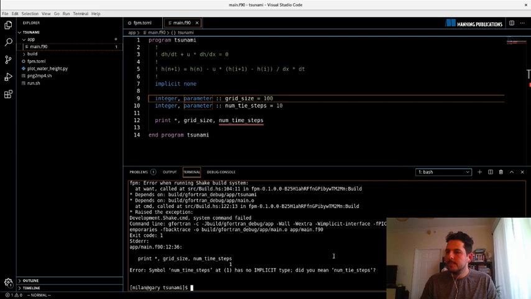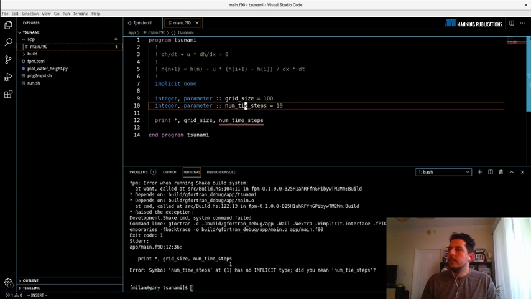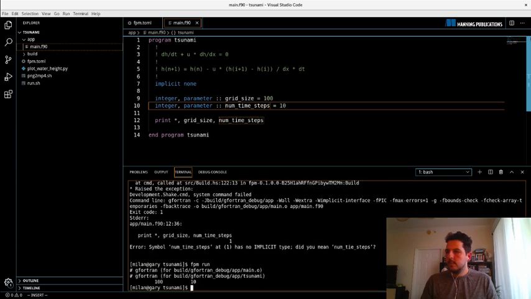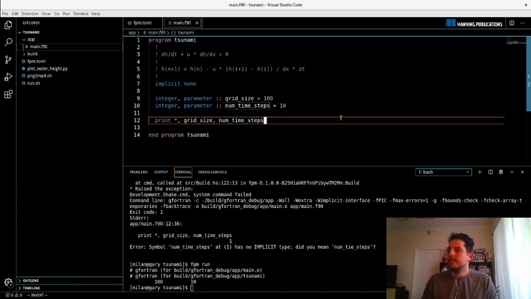Took me a while to spot it. Okay. Aha. So the compiler says num time steps has no implicit type. Did you mean num tie steps? So actually this was a typo in my code. So let's fix that. Let's run it. Okay, and it printed 10 and 10, the values of these parameters.